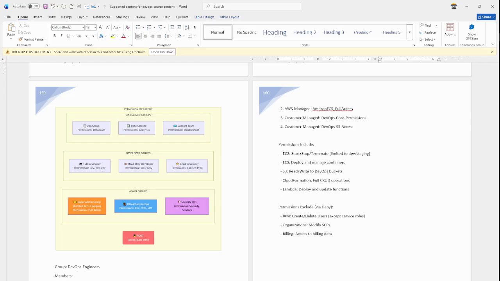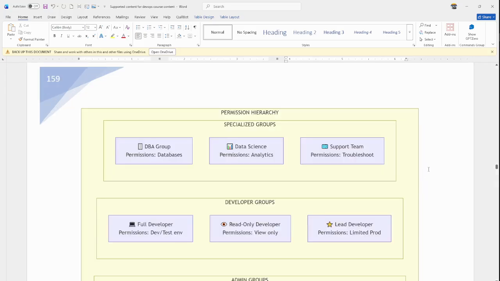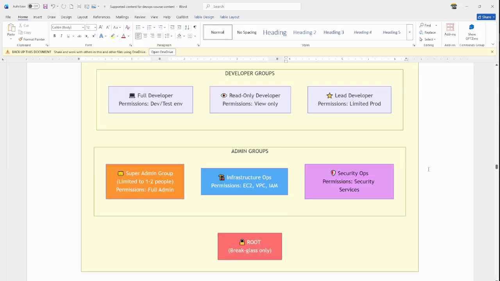Now let's see from the DevOps perspective how your users will be. This is your root user, where you will have full unrestricted access. Then you will have admin groups here. You have a super admin group, one or two, where you will have full admin access. Only full admin access, you will not have root access.